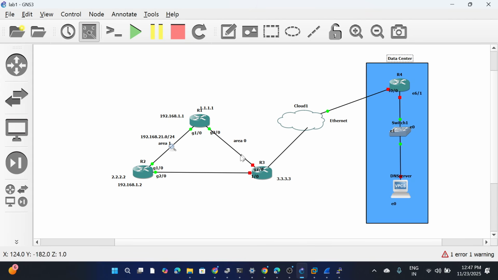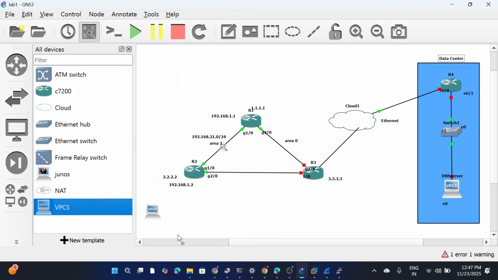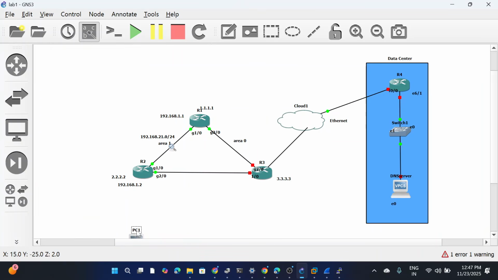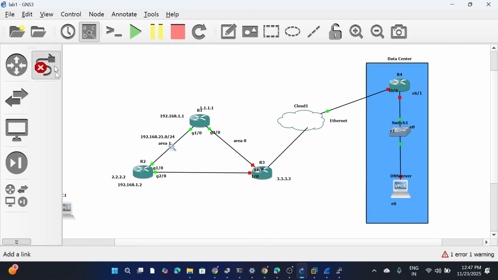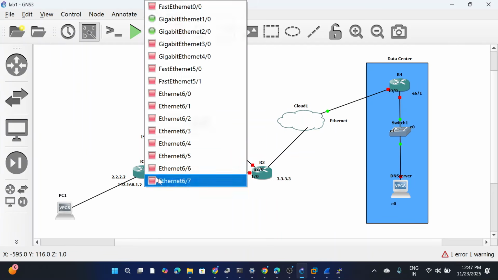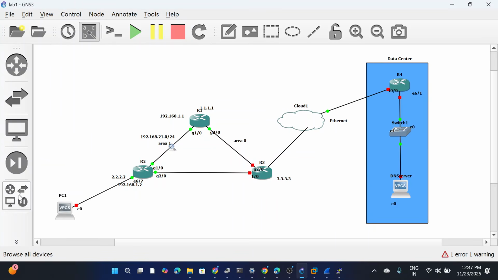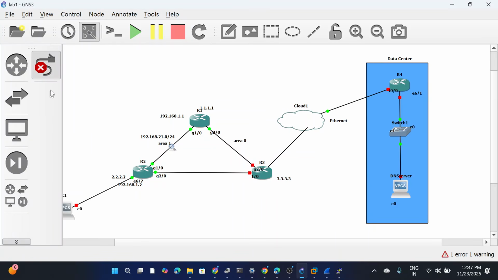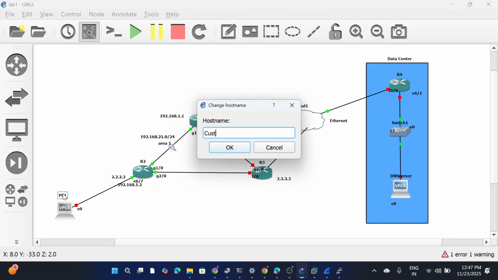Understand? Okay. So now see, this is a customer. This customer is connected to this network. Just understand. Now you can just understand he is the customer.